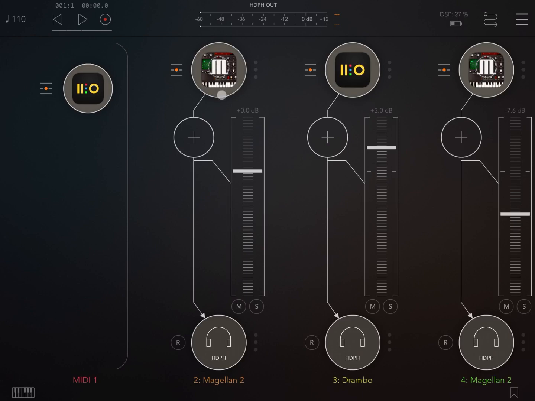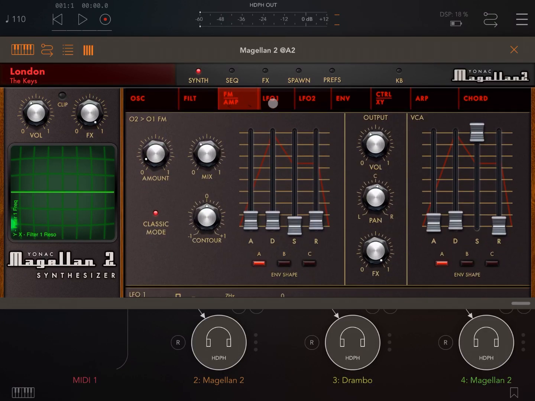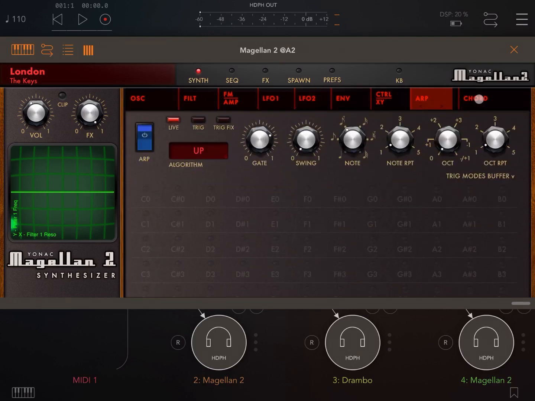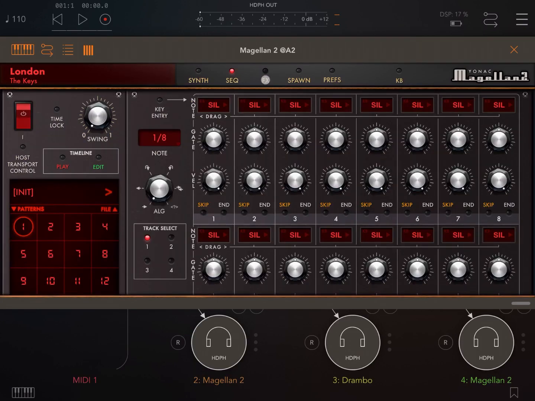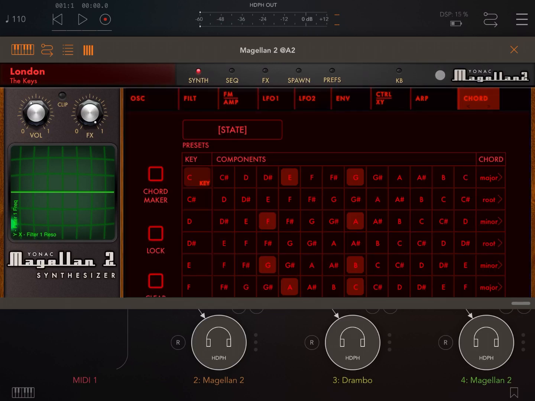As you can see here, I have a number of instances, and Magellan 2 is one of those synths which is rich in functionality, from oscillators, filters, amplitude envelope, LFO, arpeggiator, chord maker, sequencer, effects, artificial intelligence, you name it. It is a really, really rich synth.